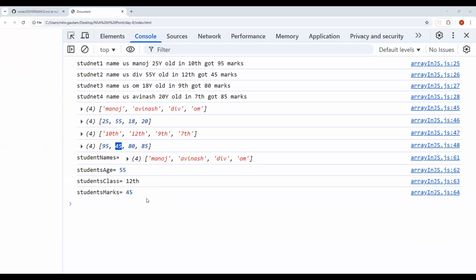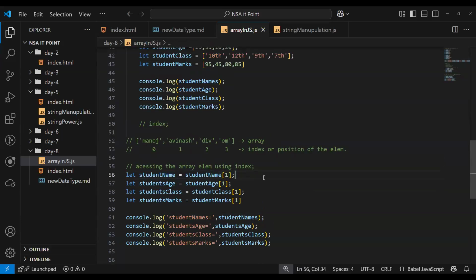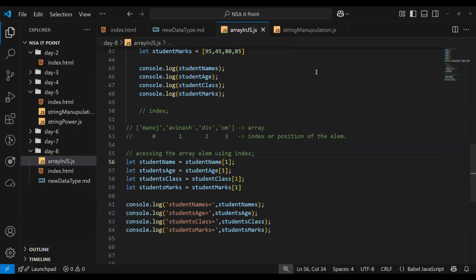How do we write? Why do we write student name? Okay, that's correct. Let's see how it looks once.